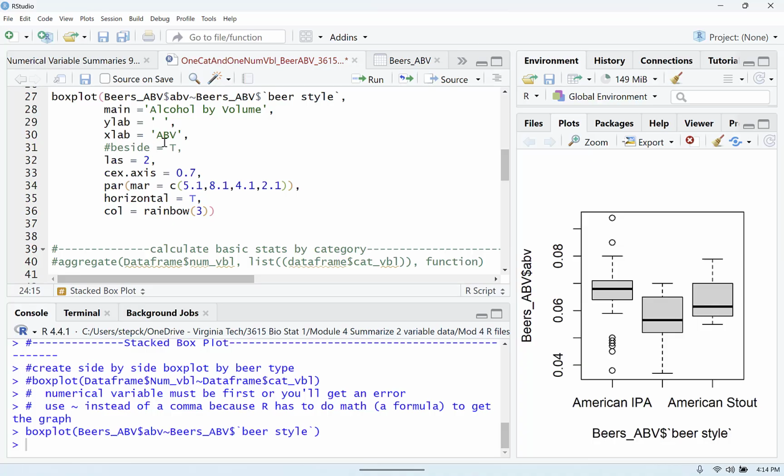You can use beside=TRUE. We don't really have to do that here because we've got the categories broken up in our data properly. las=2 rotates the beer data, what type of beer it is. xaxis reduces the size of my data. And then I put par(mar) in this one. You can put par(mar) in a boxplot, and that edits my margins.